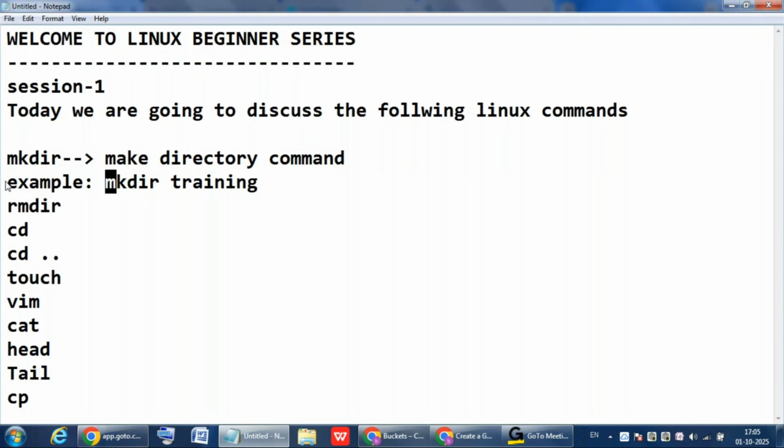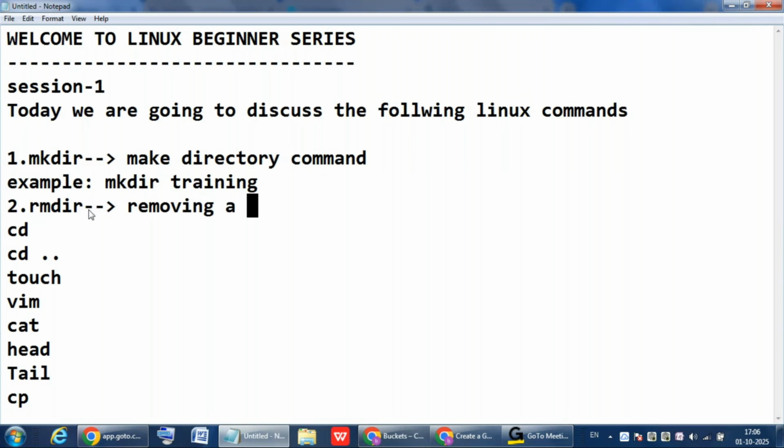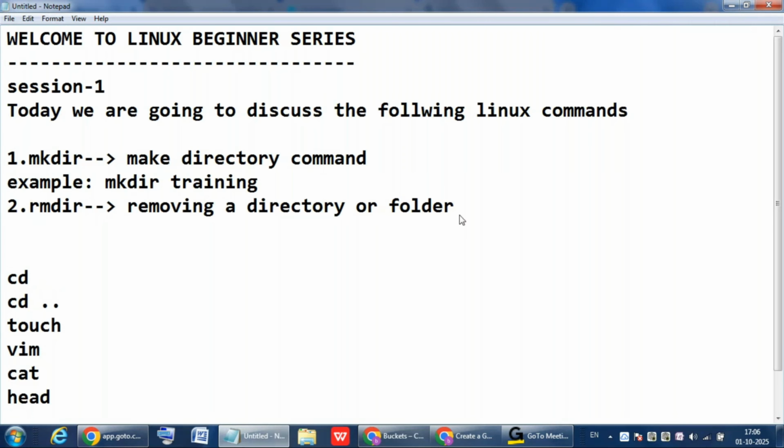Next, after creating a directory, we may need to remove that directory. So how do we remove a particular directory? This is our second command, rmdir. This stands for removing a particular directory or folder. Just let me write it: removing a directory or folder. What is the syntax for executing this command?